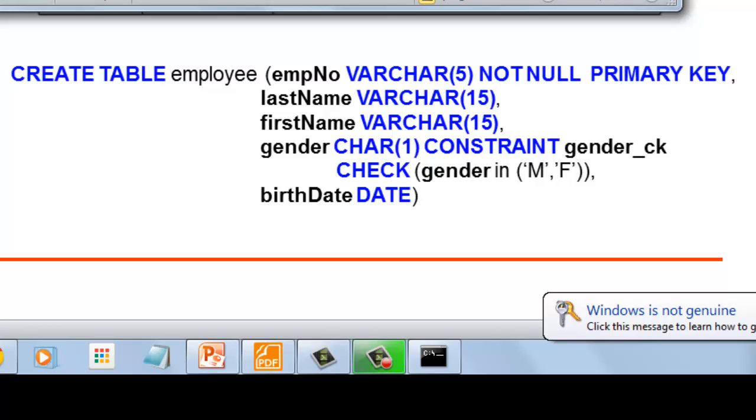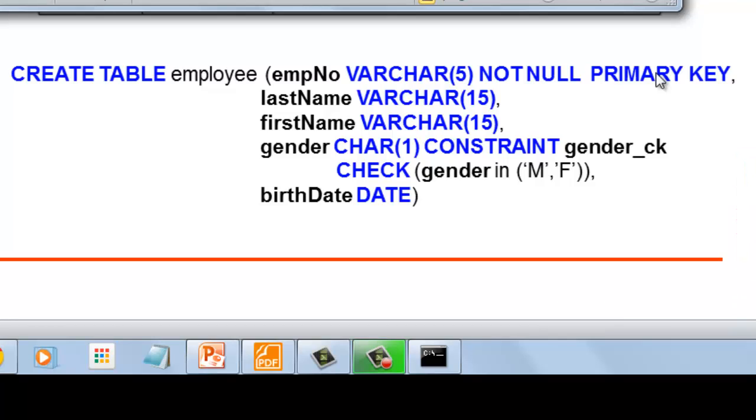We defined gender_CK as our constraint name for the column gender, which has a character data type. The column accepts only M and F characters. Birth date is set with the date data type. Duplication of employee number is not allowed because it is set as primary key. As discussed, a primary key should not contain a null value.